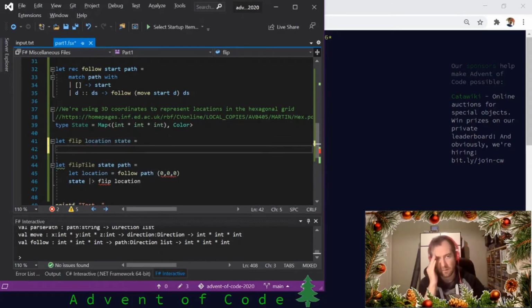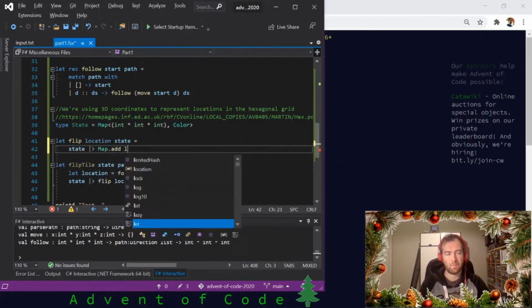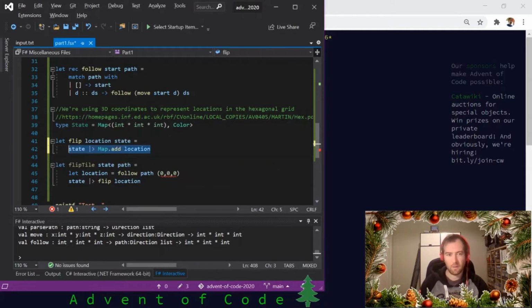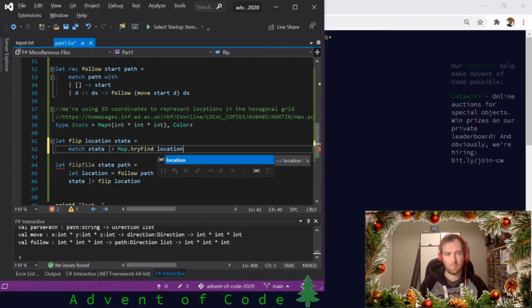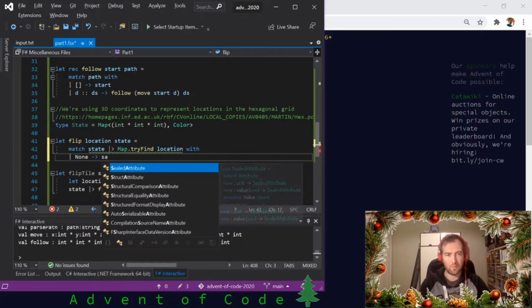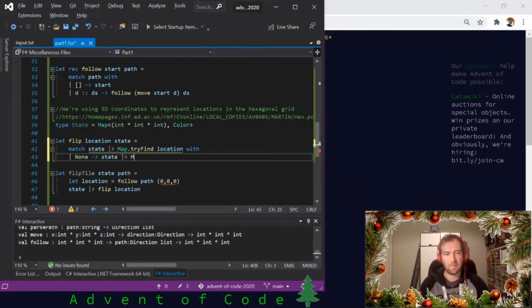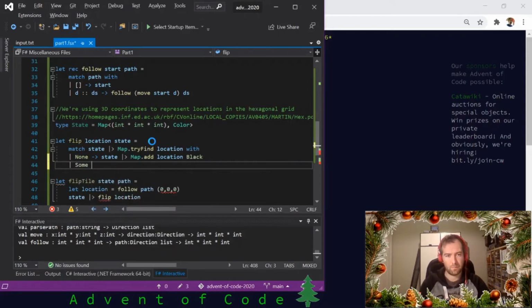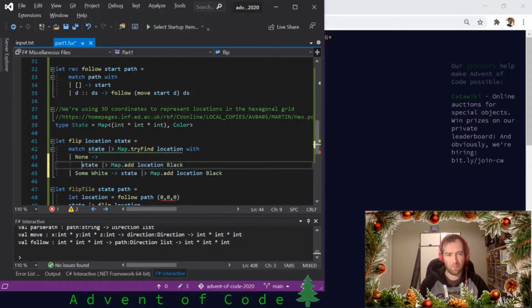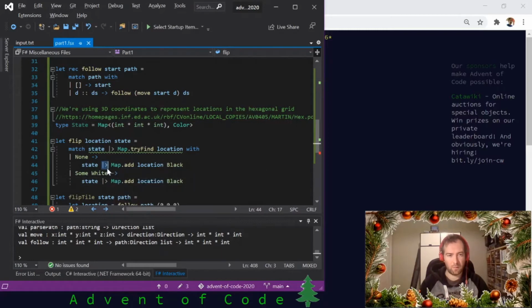So we try to look up state, and no, we don't even have to look up state. Just dump it in there. So state. We do have to. We're flipping. We're not overriding. Sorry. So if we have nothing, it means it's white, we have to make it black. If it's some color, some white, we make it black, otherwise we make it white. So nothing means white. White means white as well, so these two are actually the same.